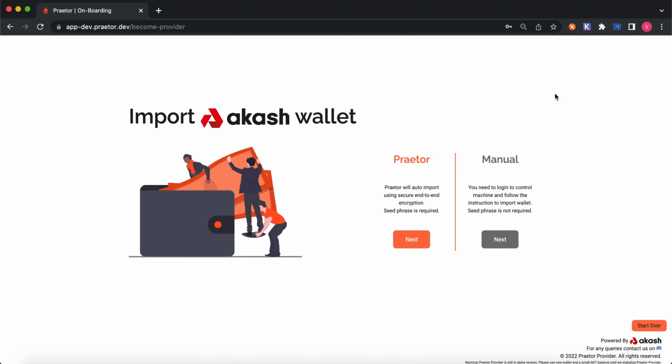Importing a wallet is necessary to run a provider and get lease AKT payouts. There are two ways to import your Akash wallet: Praetor mode and manual mode. Praetor mode will verify your seed phrase with the connected wallet and will create a keystore file in your server. Please note that we use an end-to-end encryption method to transfer your seed phrase and your password to your server. So you can be confident in typing your seed phrase here. Although, if you don't want to provide your seed phrase, then you can switch to manual mode by clicking next to manual mode.